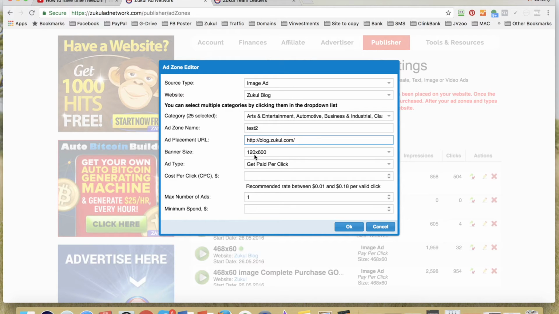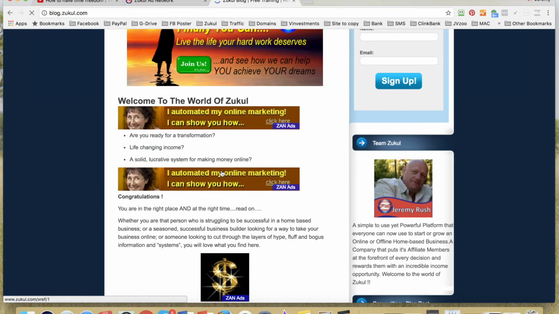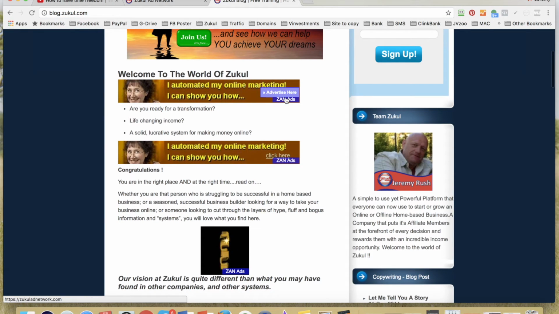The next thing is the size of the banner, because I chose an image ad. What size of banner do I want to display? So I'm going to say the 468 by 60. So if I go back a screen, as you can see, that's a 468 by 60.